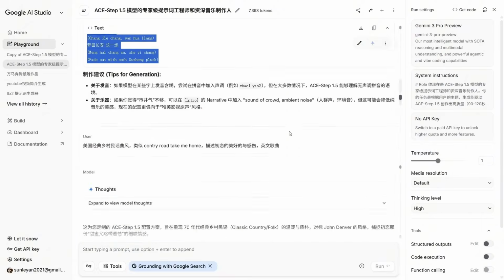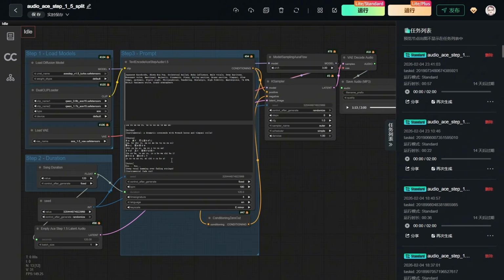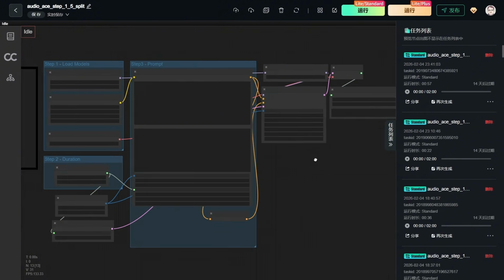Okay, let's test one more. This time my prompt is very specific. I want to generate a Japanese song with a style very similar to Shinji Tanimura's Subaru, Star. It helped us generate the corresponding prompts and lyrics. Let's try it. After pasting the music description and lyrics, let's generate it.